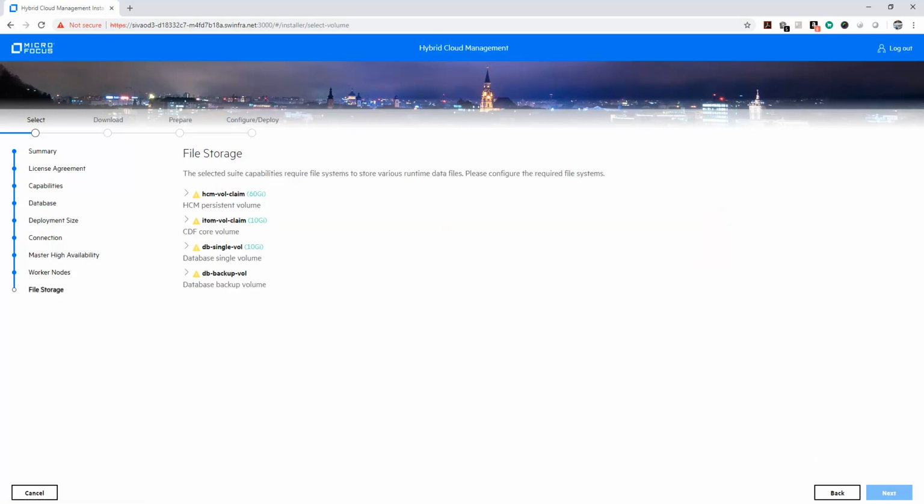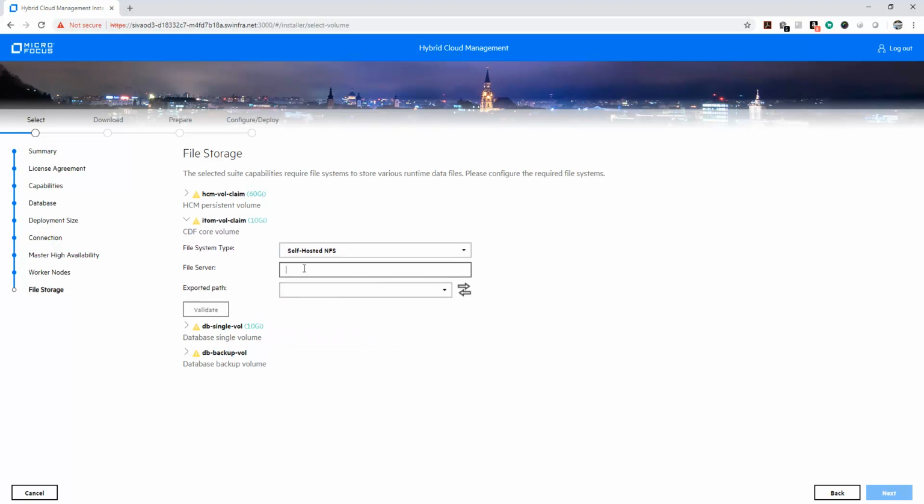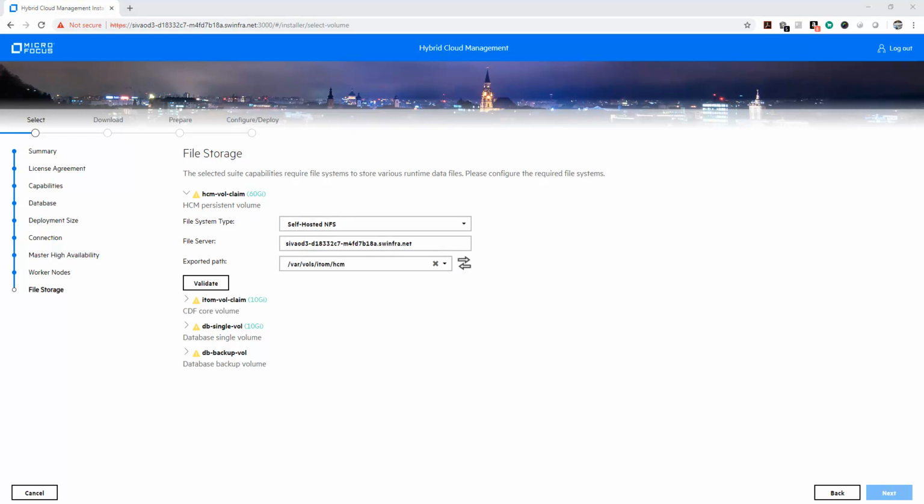In this screen, we are going to configure the NFS configuration. The NFS host name is the same as the master node, so I have given that input, and I'm going to click refresh. It's going to list the folders that are configured here. For HCM, I'm going to give HCM. Similarly, let me configure all the other folders. I have configured all the folders. Let me quickly validate everything here.